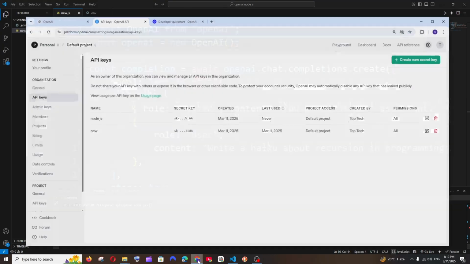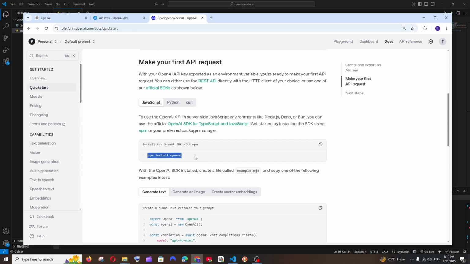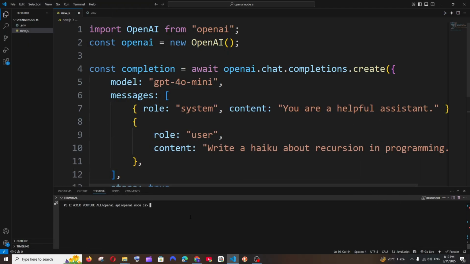One, they have clearly mentioned in the documentation: npm install openai, and put a space. Another one is going to be dotenv, to load our API key from the .env file. So it's going to be dotenv, hit enter, and that's it. Both the packages have got installed.